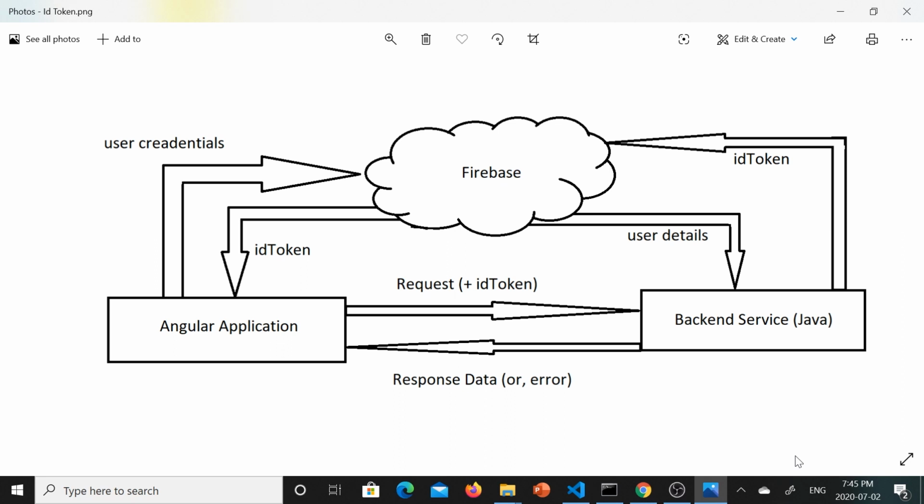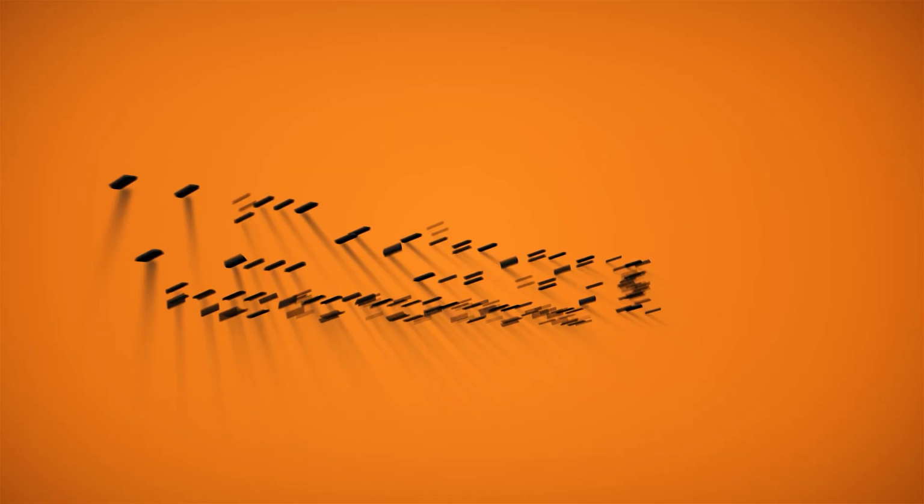Hello everyone. In this lesson, we'll learn about ID token and how it helps communicating securely between our front-end and back-end application.